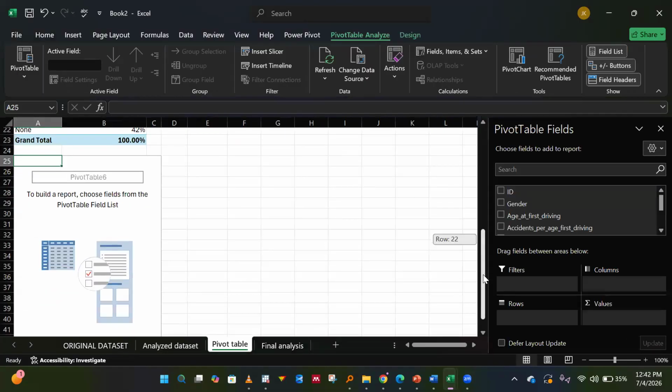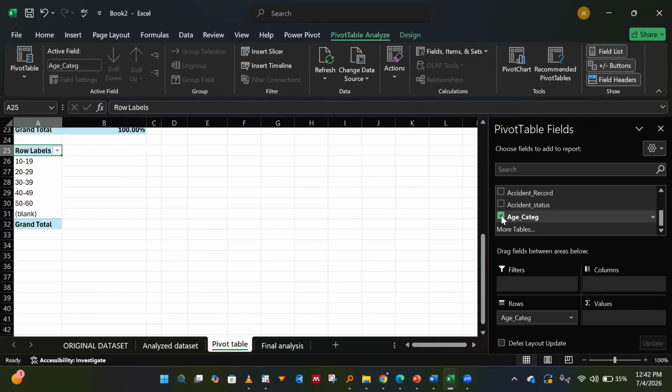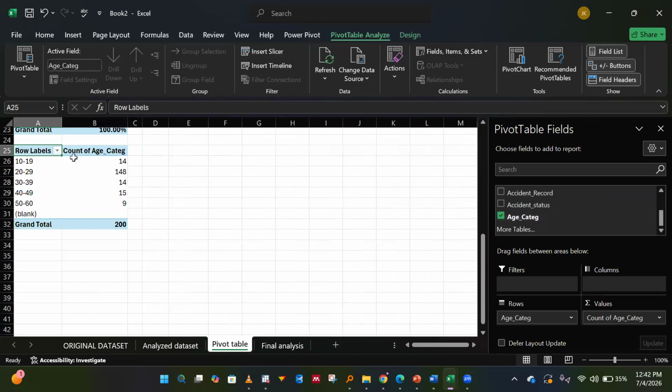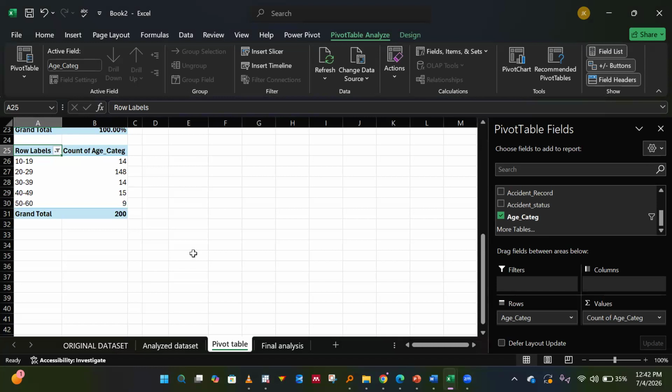I want to ask something. Yes, let me finish this last one, then you can ask. Age categories. I have this, then I drag it there. Very simple. Copy this.